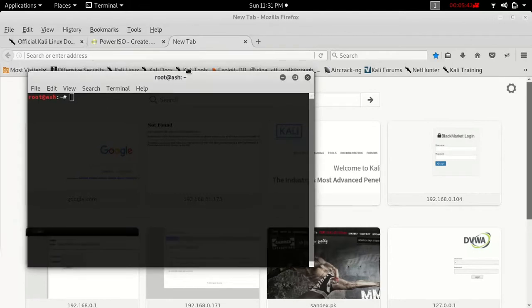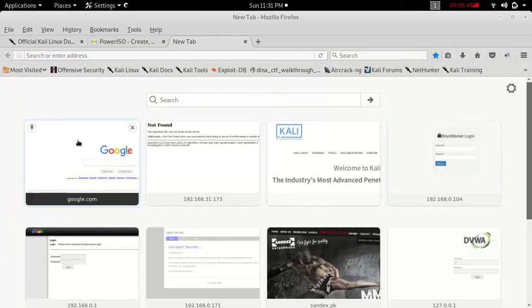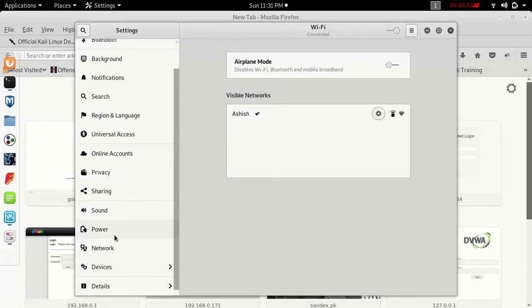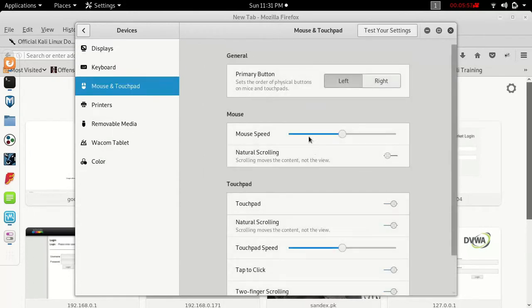that you are able to press the right click button of the mouse. You can go to the settings, go to devices, mouse and touchpad. Make sure you don't enable the touchpad. Okay.